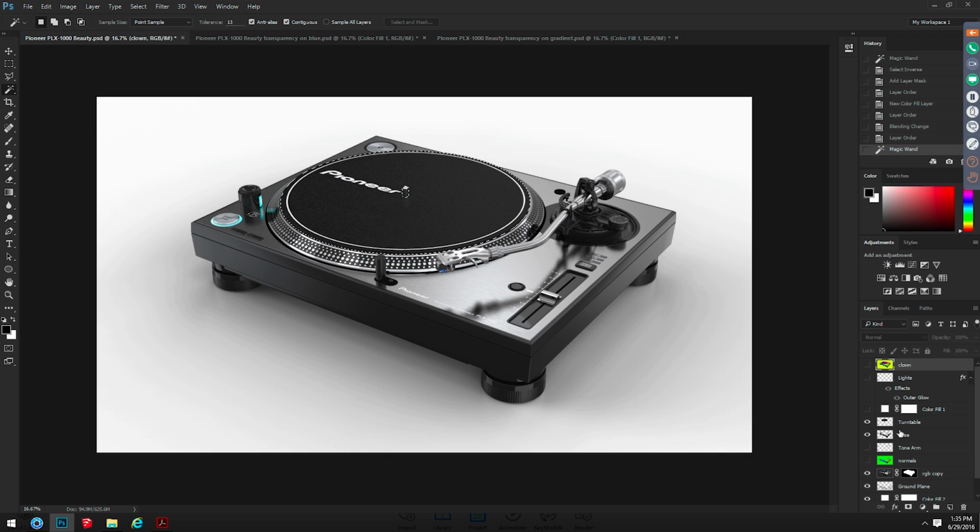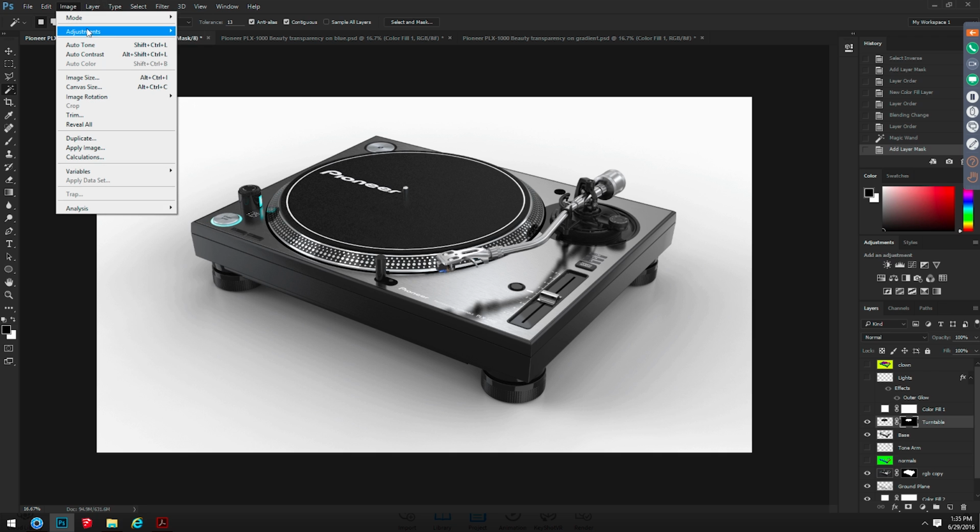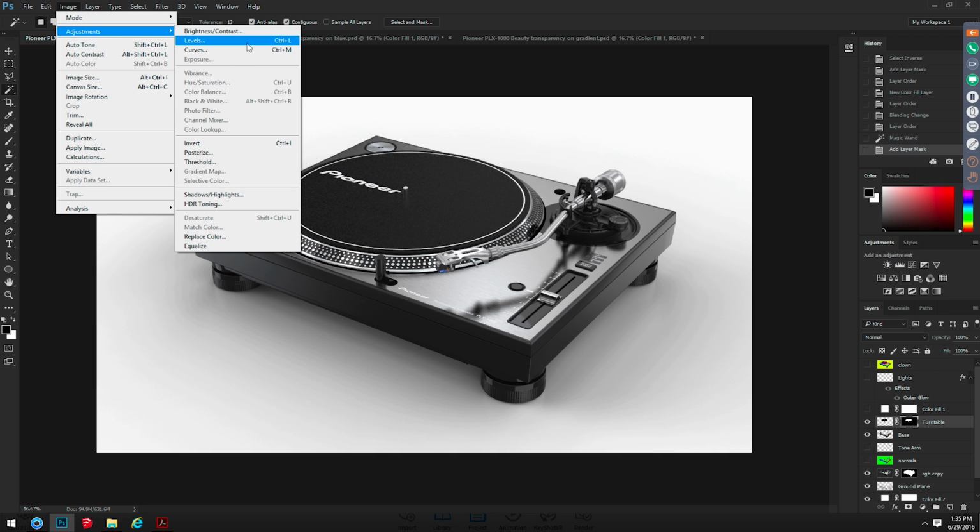Go back to this turntable layer, and I will create a layer mask based off of that selection. And now I can go in and change, for example, the levels or the curves on it. So adjustments, let's go to our curves.